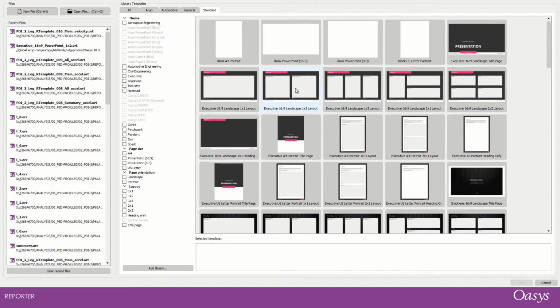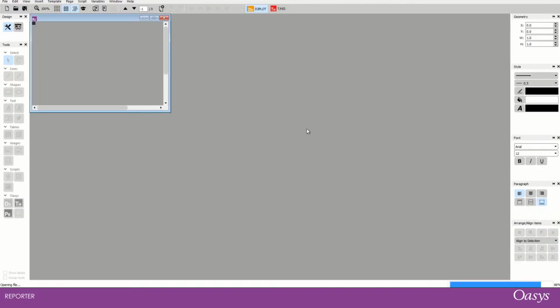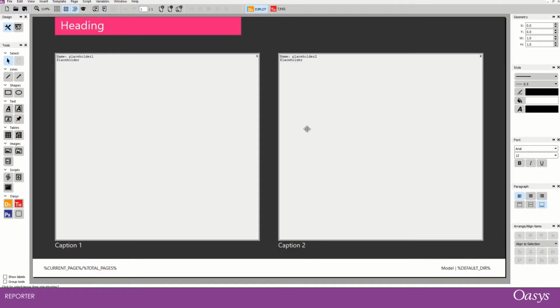But for now, I'm just going to pick this one here, which is the executive 16 by 9 layout. I think that's quite a nice one, particularly when presenting on modern computers and using video services now. So what you're greeted with is a page which has these two white boxes, and these are special elements called placeholders. And as the name suggests, they're sort of holding the place of things that will eventually replace them. So they can be used for planning out a layout and deciding where you want things to be positioned.